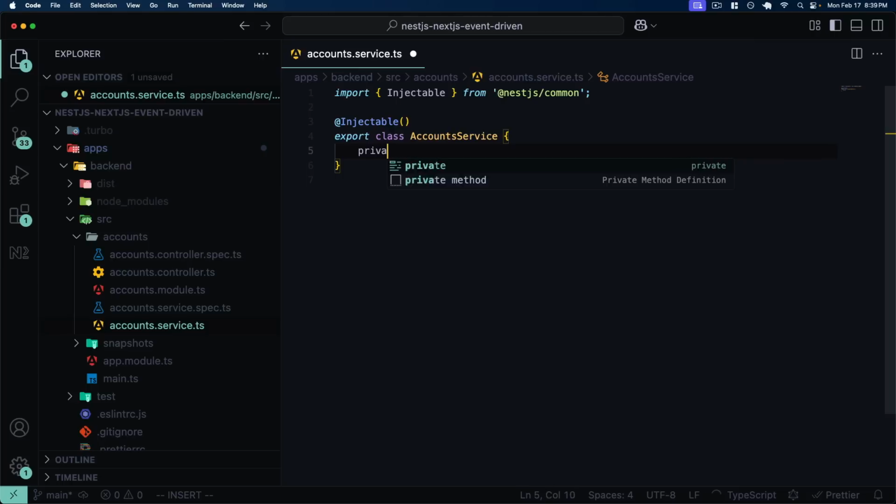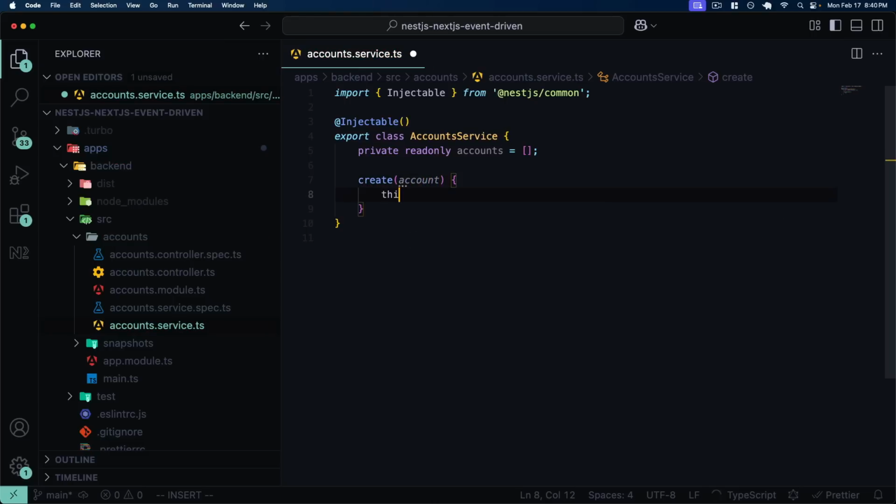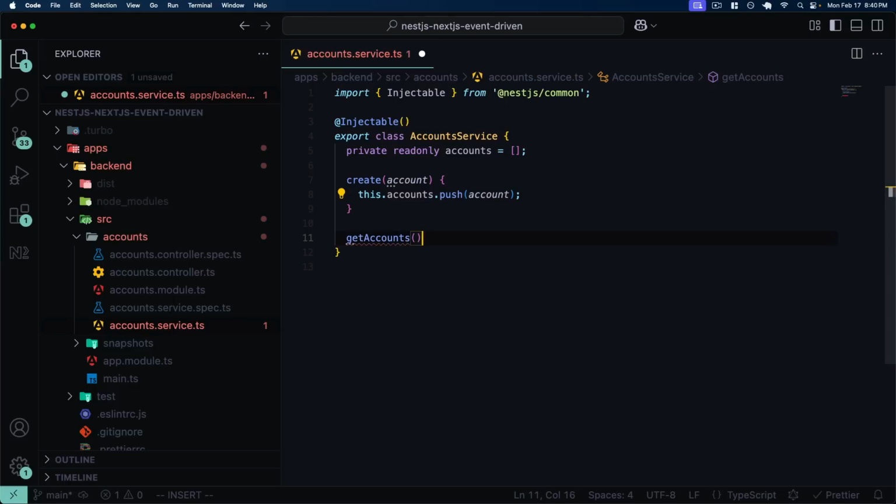So in this account service, we'll have this private readonly accounts array initialized to an empty array. And then we're going to create the create method that will allow us to pass in a given account. And then we simply push the new account onto our accounts array. And so now we've added this new account to our in-memory array. We also want to create this getAccounts method to be able to expose the accounts. So we simply return this.accounts from getAccounts.